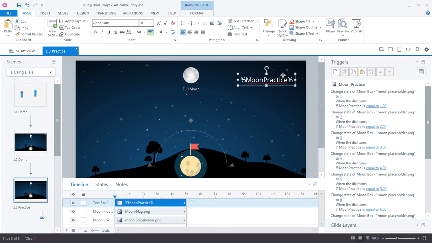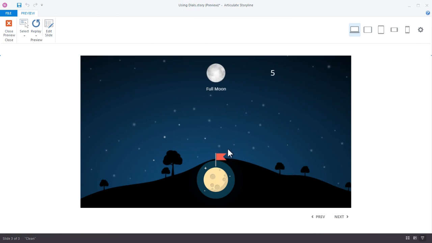So this is just going to show us the current value. Let's go ahead and just preview the file just to verify everything is working. So preview. And now you see the initial set value is at 5, and we've already confirmed that the dial's initial value is 5, and the initial state for the moon box is at 5. So I move it to 4. I can see that that is updating correctly.